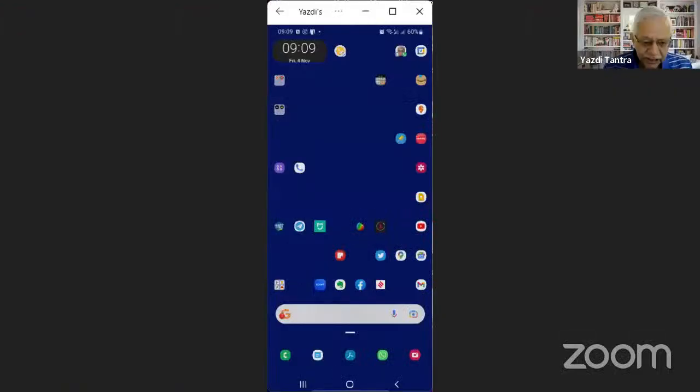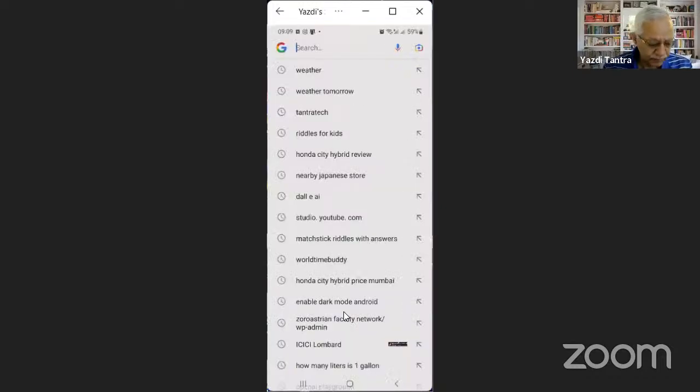Can you see my mobile screen now? Yes. Jordan, can you help me here? I want to enlarge the screen on the phone. I'm not able to do it. Can you see my mobile phone now? Yes.